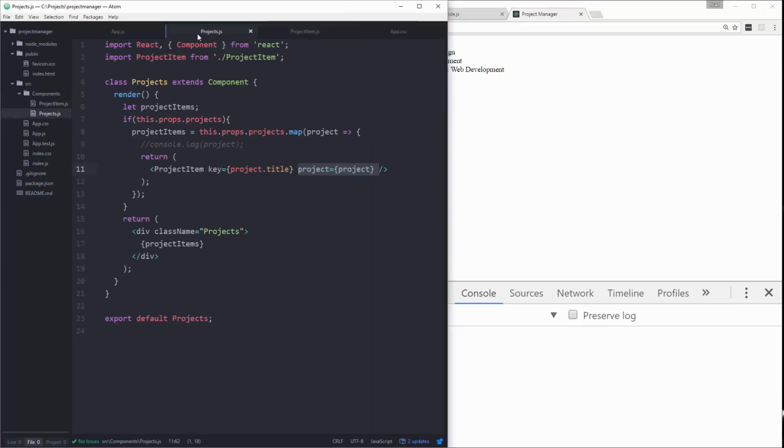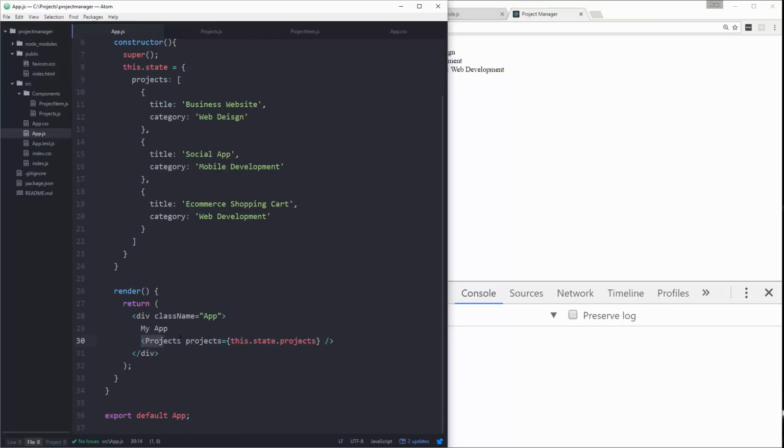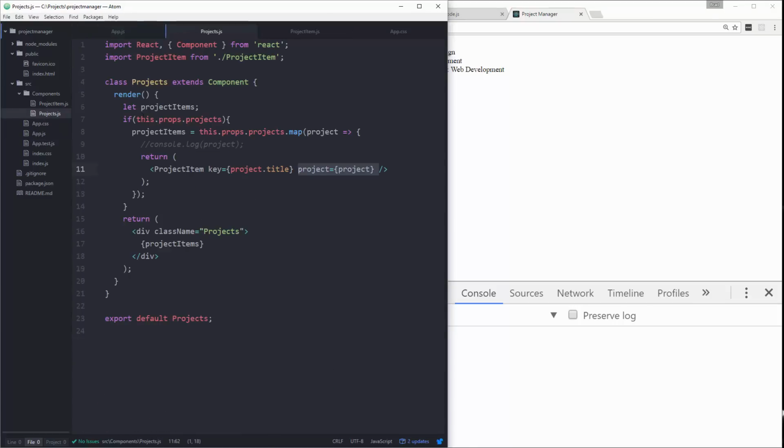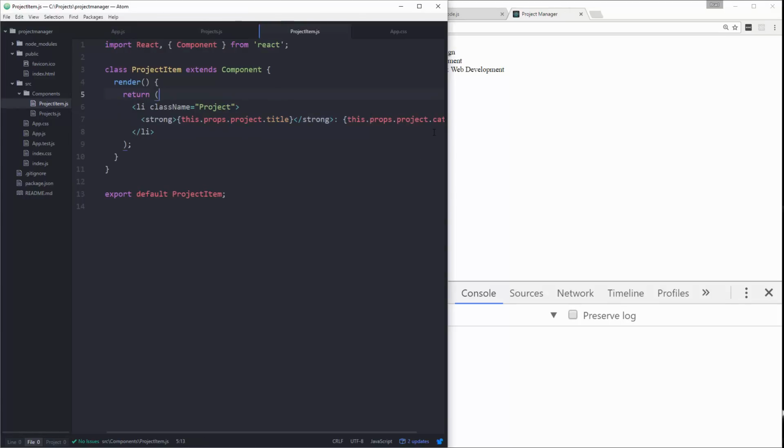We're basically setting our state in our main app component. Okay, we have a state called projects. We're passing it into projects as a property, and then inside projects we're mapping through that array, and we're outputting a project item component which has each project where we output the title and the category. Alright, so hopefully you can see how this is coming together.